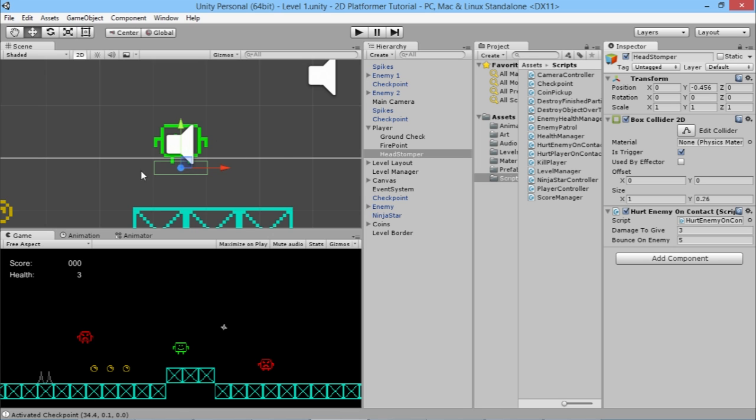We just make this little box a tiny bit smaller. So we have our head stomper box inside of our player, and we just go for our size, its X size, and I think the best thing to do is shrink it down to about the size of the feet of the player, so that when one of the feet lands on the enemy, then you know you're hurting them.